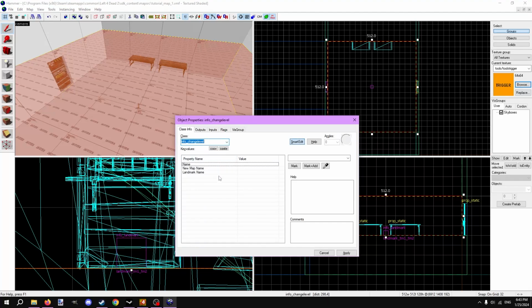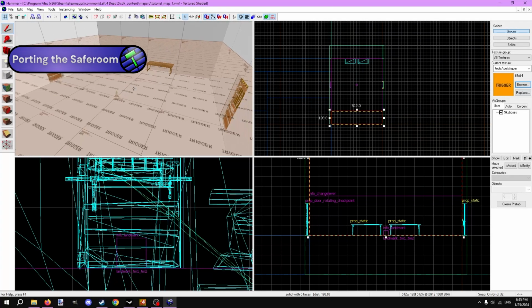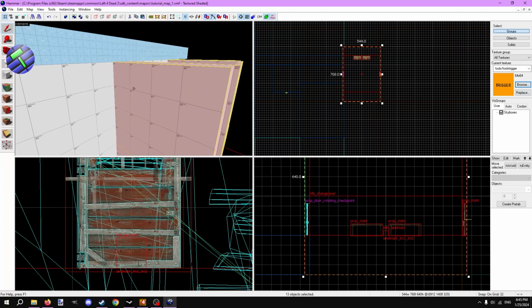In the info change level's properties, put the name of the next map to transition to in the new map name field. Use the actual name of the map file, excluding the .bsp extension. Next, put the name of the landmark for this safe room in the landmark name field. When you change levels, everything should be the same. You shouldn't load into the next map and see different geometry and detail, it would be jarring and confusing.